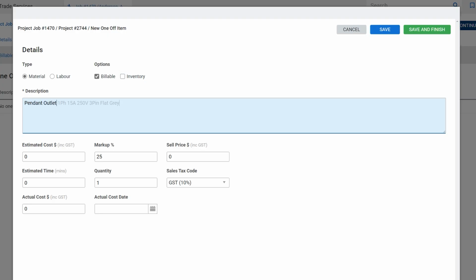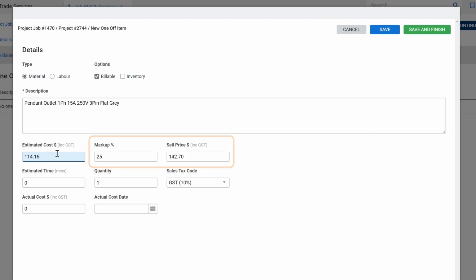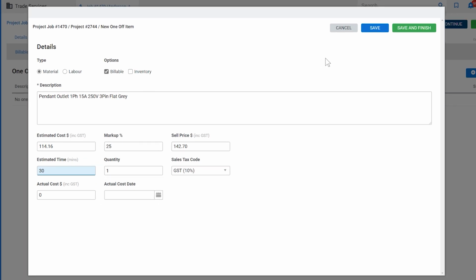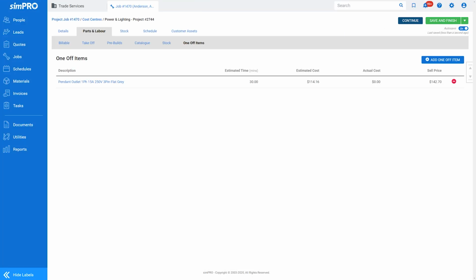Enter a detailed description of the item. Enter the estimated cost and markup or sell price. If the item includes associated labor, enter an estimated time in minutes. Enter the required quantity of the item. Select a sales tax code and click Save and Finish.